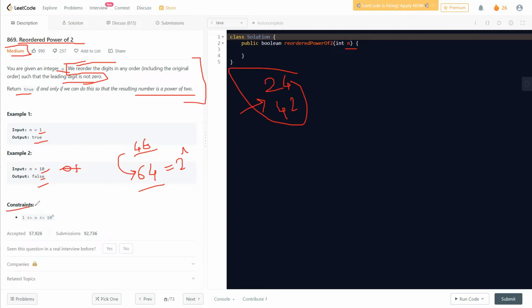Further, if you look at the constraints, our n will vary from 1 till 10 to the power 9. If n varies up to 10 to the power 9, then how many powers of 2 are actually possible? Because if you keep finding the permutations of each of the digits, and n is a huge number, like a 9 digit number, can we keep on doing this permutation and find out whether anything is a power of 2 or not? Obviously not possible. That's not a feasible solution within our given range.